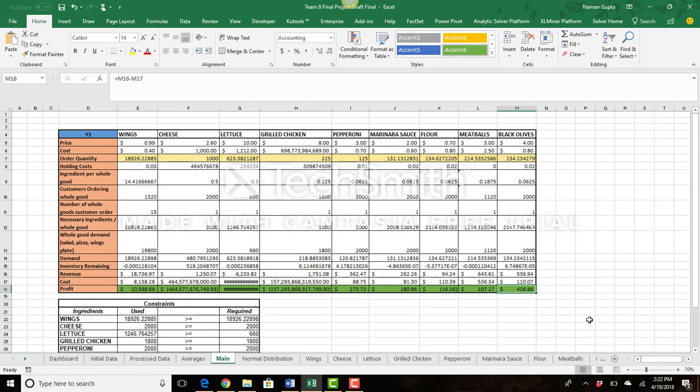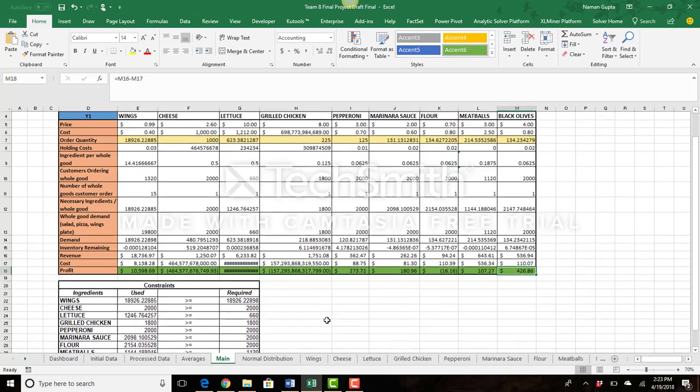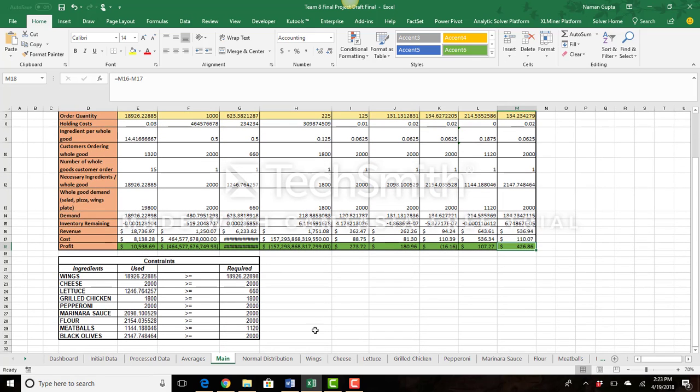The main sheet is transposing the data from the averages and laying it out in a way that would allow us to optimize our project. Our goal was to optimize profit based on order quantity. As you can see, order quantity is the yellow row, profit's the green row down at the bottom, and the user will input cost and holding cost, and then the sheet will automate the optimization for you. Down here below, you see the different constraints that we have, and that's the amount of ingredients necessary to make the estimated products that you will see.